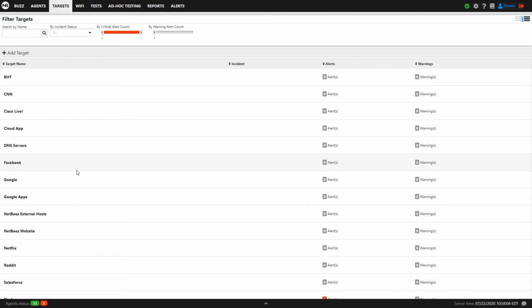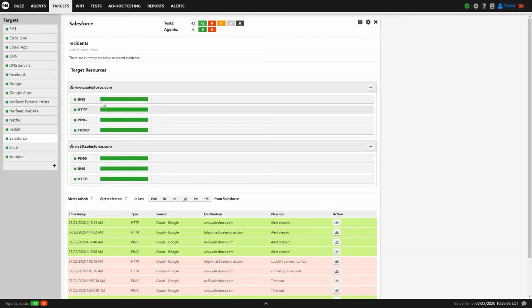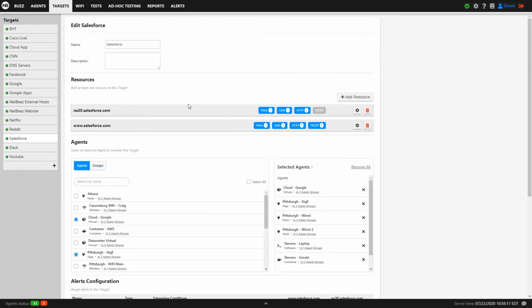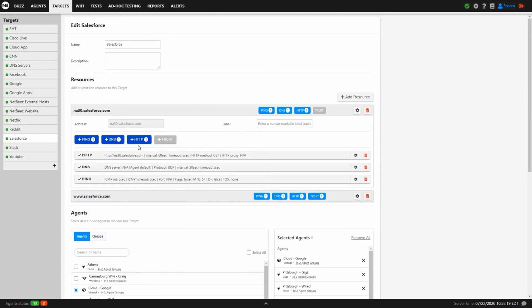And in this case, we're going to check Salesforce. You can see here we have two different resources configured, the login page and the main page. We have DNS, HTTP, ping, and traceroute. What I'll do here is go ahead and edit this to show you some of the things here. So this is where you would assign these particular tests.